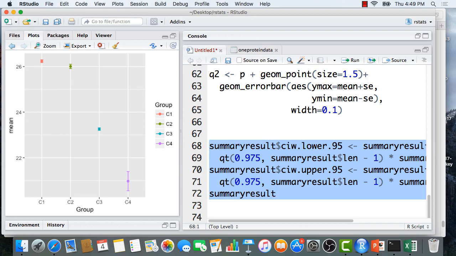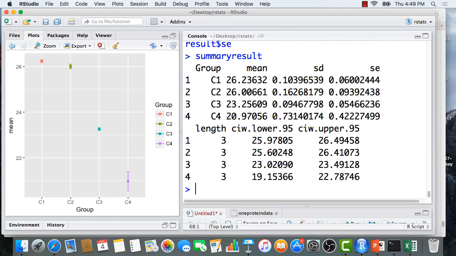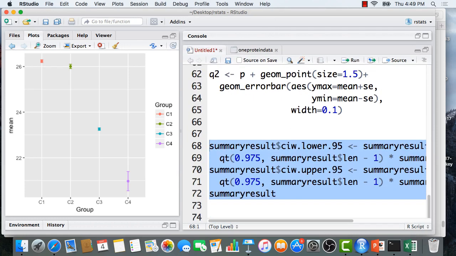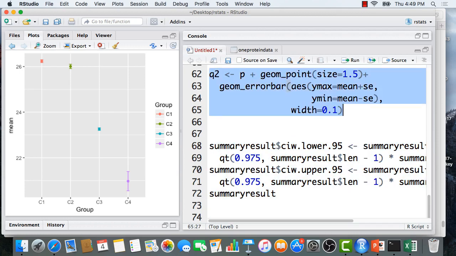And let's try to run all together. So now the summary result table has two extra columns for the lower level and the upper level of the confidence intervals. Okay. So with this, we also can try to make a figure. We can change something. So let's copy this.